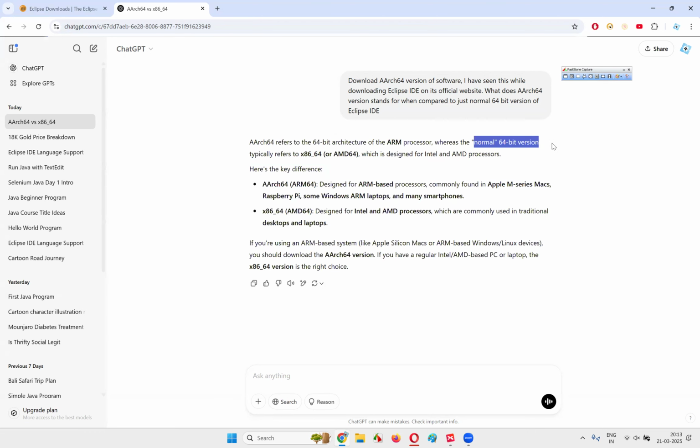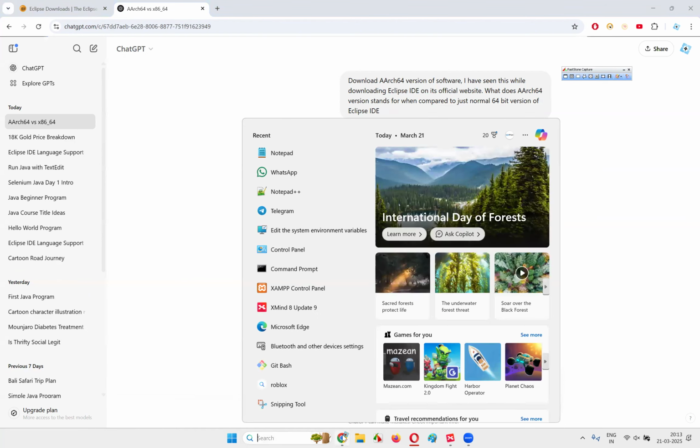Whenever you are downloading a particular software, whether it is 64 or 32-bit, the normal 64 or 32-bit refers to Intel and AMD processors. Generally in our computers and laptops, Intel or AMD processors will be there. Let's find out what kind of processor I have here.